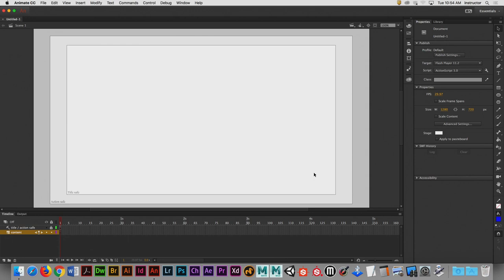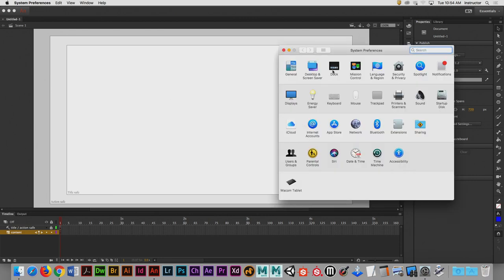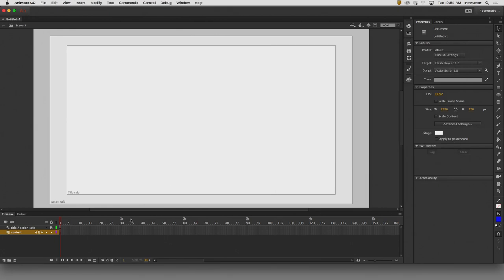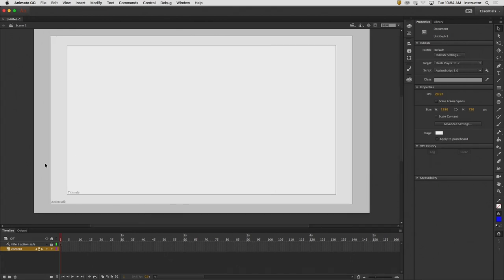All right, now that we have a canvas, let's just take a small tour here of what our interface looks like. And I apologize, I'm just going to turn off my dock for a second. All right, so welcome to Animate, our new home away from home. As you can imagine, the central part of our interface, this is where we're going to be doing our drawing. Okay, this is going to be fundamentally our digital piece of paper.